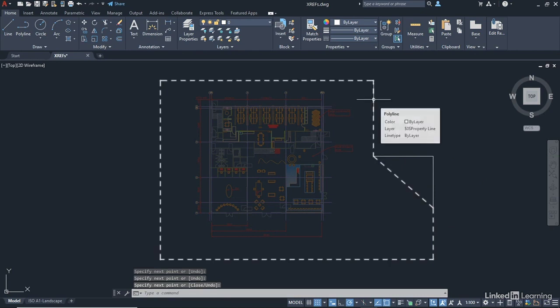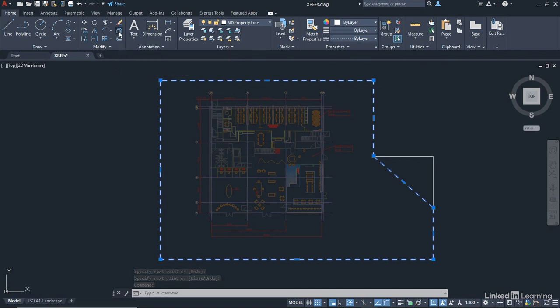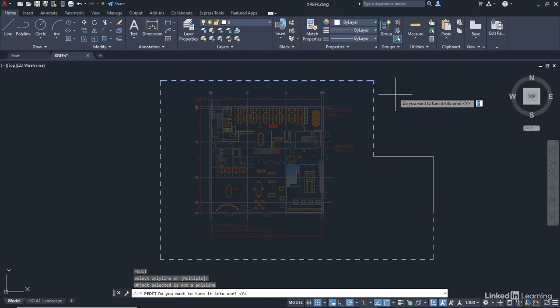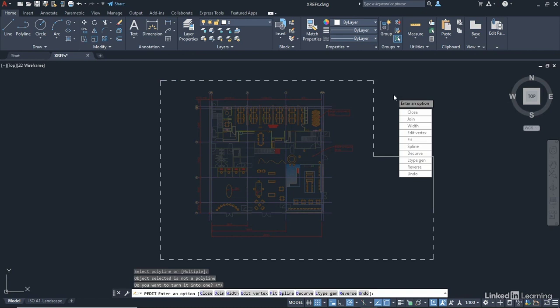Now remember, this is a polyline. So what I've got to do is explode that like so. And then I'm going to remove that line there like that. And then I'm going to do polyline edit like so. Select polyline. So make sure you select one of the line segments. Do you want to turn it into one? Yes, I do. Like we did before.